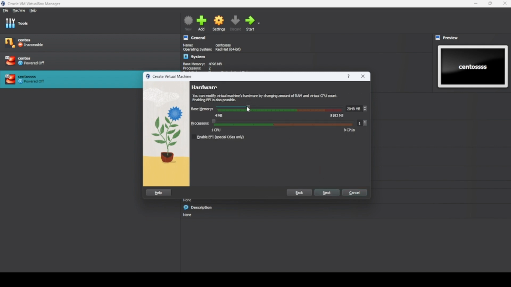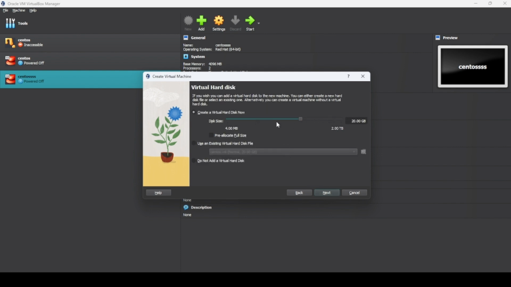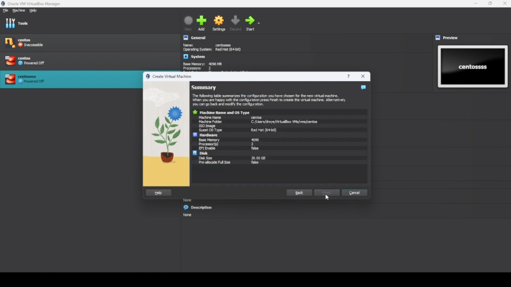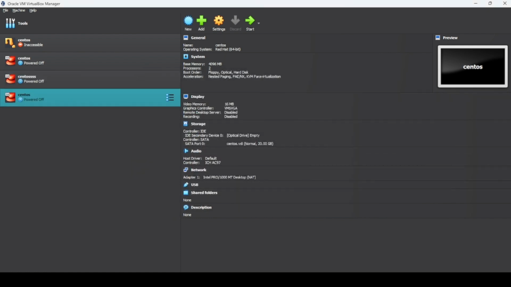So here we have to give it 4 GB memory. If you have a 4 GB computer, you can give 2 GB. 8 GB RAM is recommended, but you can use it on 4 GB RAM too. And we have to give it 2 processors. So I will click next, and then the default 20 GB storage we have to give it, and then next, finish. So now our machine is created. Now click this start button. I will click it.